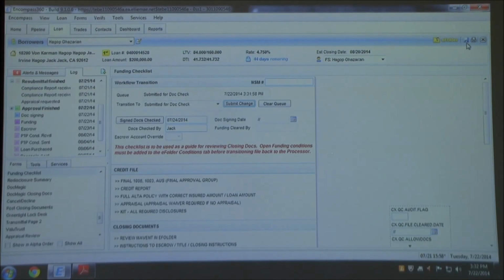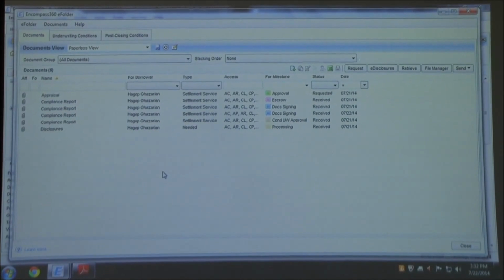So funding conditions. All right, so we have underwriters that will review the file and request prior to document conditions. Those must be satisfied prior to releasing final loan docs. Part 2 would be prior to funding conditions. So with prior to funding conditions, the funder's going to go ahead and review the file.